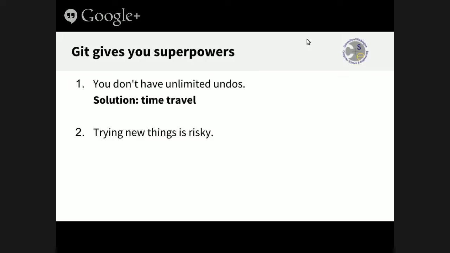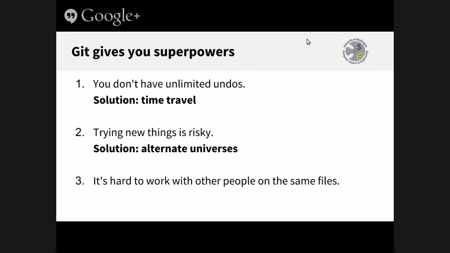Number 2, it's risky to try new things. And so what Git gives you as a superpower is the ability to create alternate universes. You can create whole new alternative timelines, and then you can safely merge them back into your real timeline, or you can just give up on one, and so on. And then finally, to address the issue of how to work together with people, Git has principled concepts for merging files that have been altered in different universes, basically.